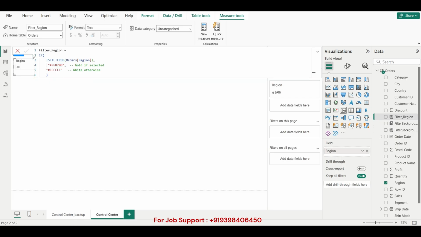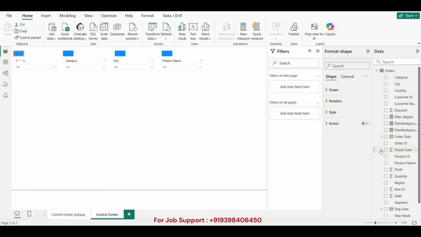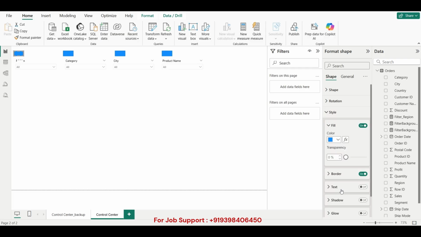So we have created filter underscore region, and what we have to do is go to the shape and style, and you have something called fill, right? Currently it is blue, it's just static. What we have to do is make it more dynamic.